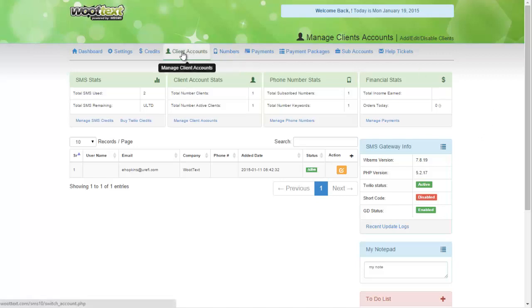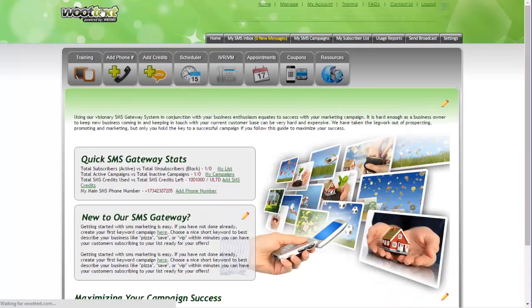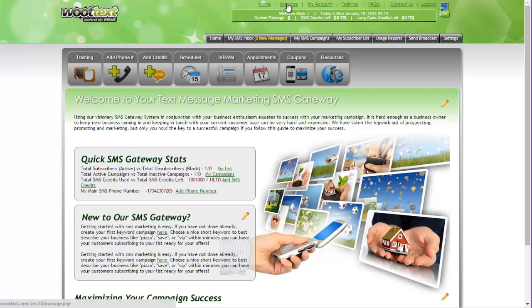Alright, in this video I'm going to go over the client accounts inside of WootText. There are two types of accounts here. We have obviously the admin account, which automatically gets an account inside of the WootText system. That's accessed by just clicking on the logo here. It's also the first thing you see when you log in.